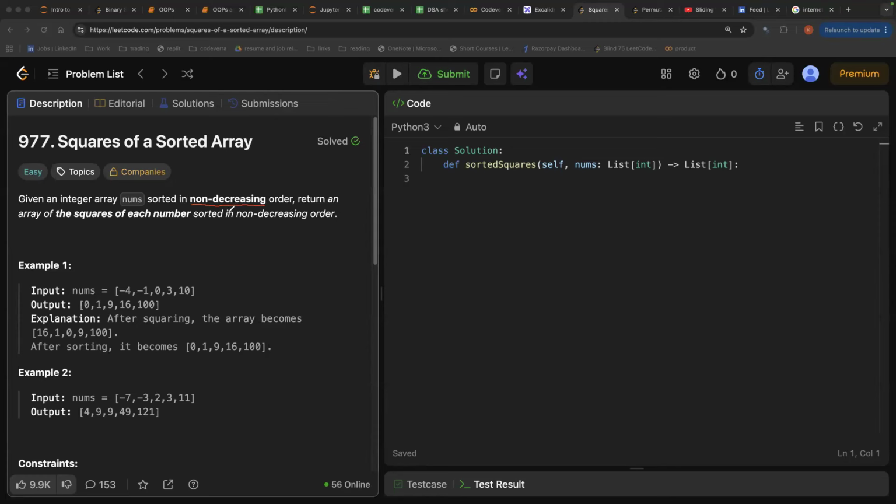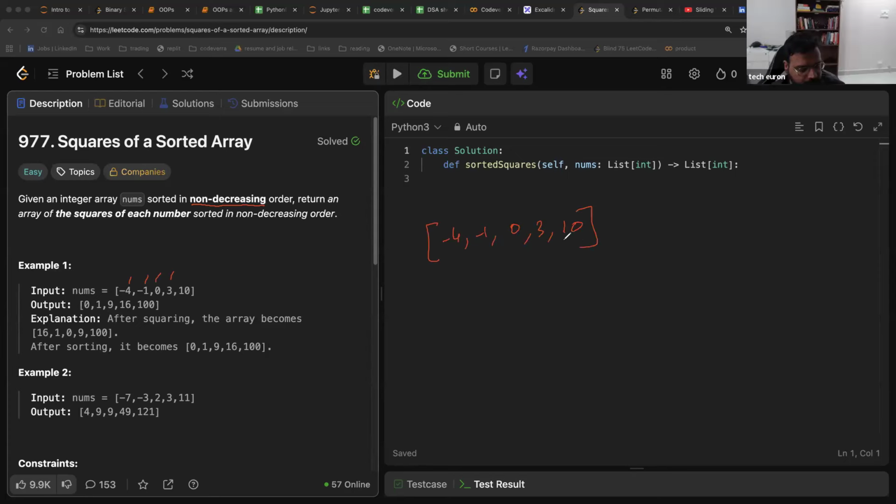Okay, there can be duplicates. Sorry, in ascending we cannot have duplicates. So it is saying given an integer array nums, we can take this example: -4, -1, 0, 3 and 10. Okay. This is our nums. Sorry, is the sound coming? Yeah. Okay. Better.